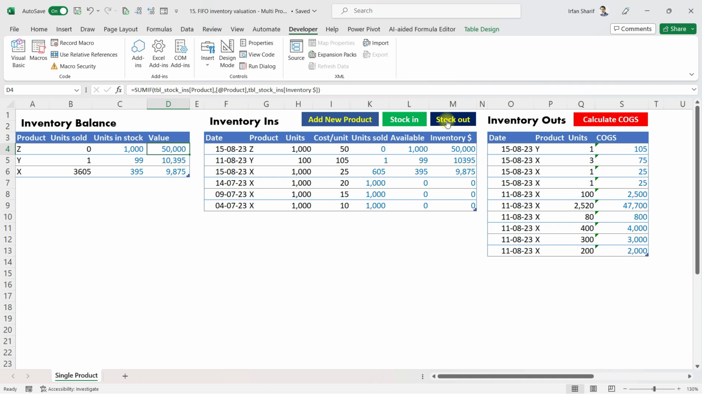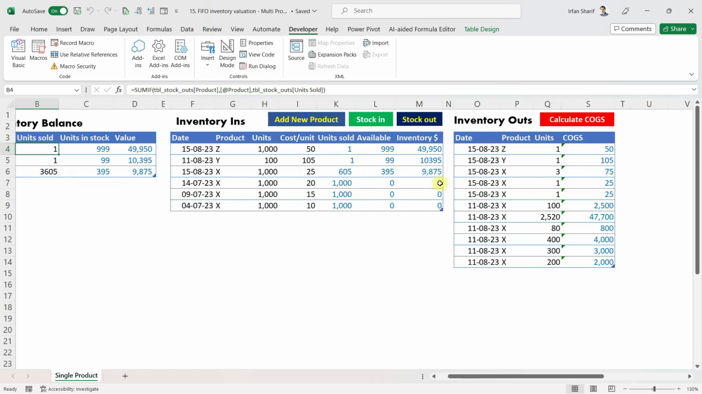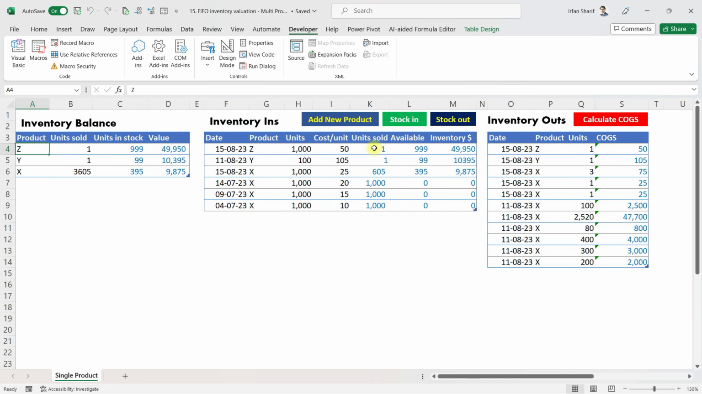I will click on this stock out, and you can see we have this data here. I will click on the product Z, and I would say that I am only issuing one unit here, and when I calculate COGS, you will see that your cost of goods sold has been updated. That cost of goods sold for this one unit is going to be $50. Going back to the home screen, you can see your inventory balance has been updated. One unit has been sold. Now we have $49,950. The valuation of inventory is this one, and similarly this inventory balance has also been updated.